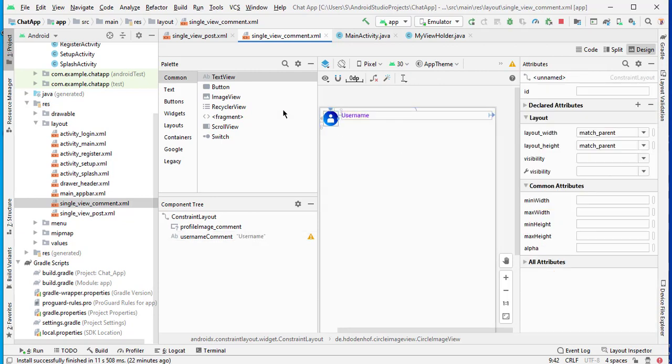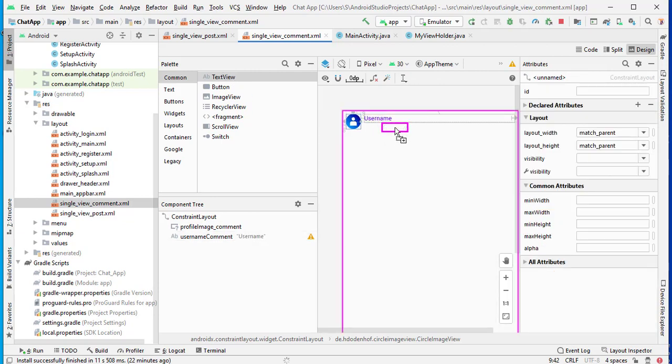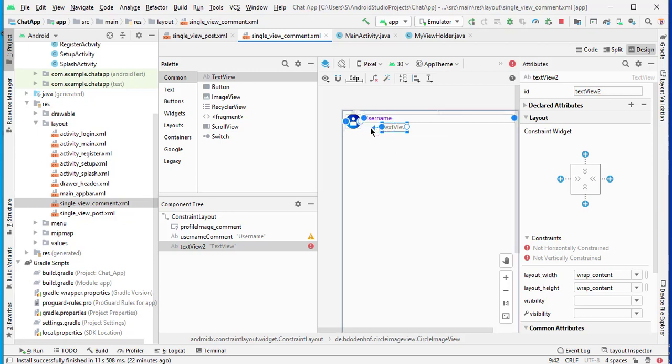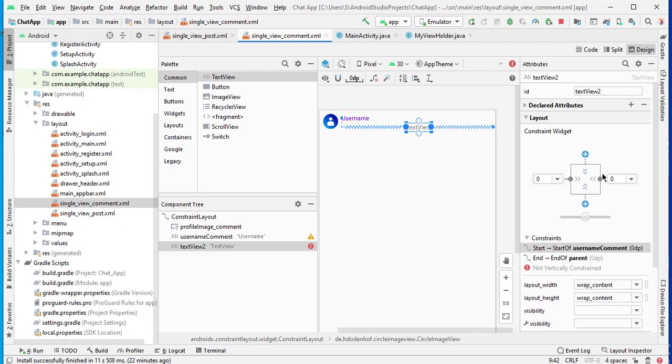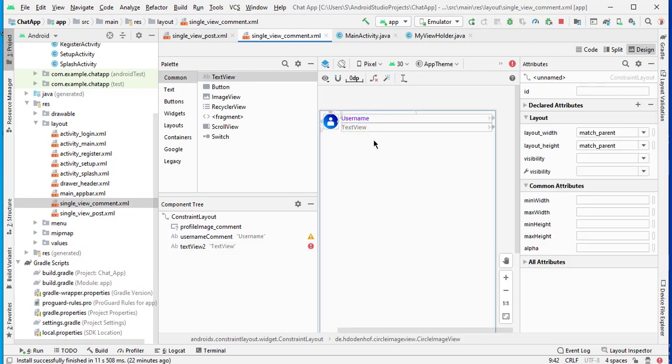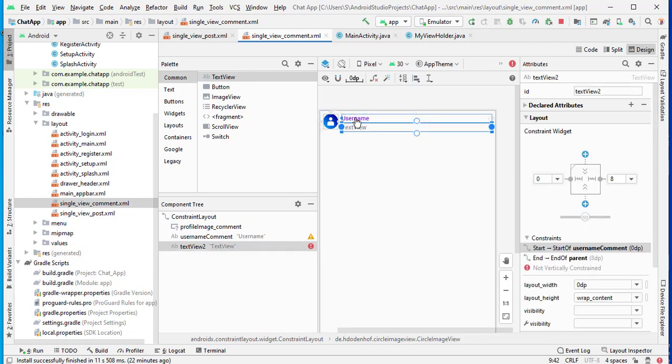Okay, now we will add another text view, that for comment section. So add the constraint and change it into match parent and also add a margin from right and left 8 dp. I'm not going to add from left because I have added the constraint from left to left of text view. Okay, now add the constraint from top is 4 dp.